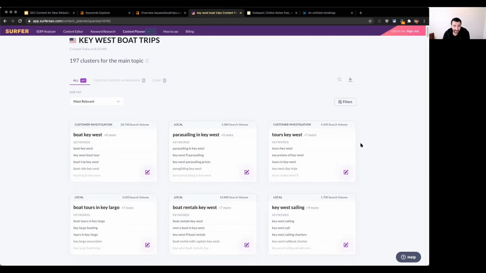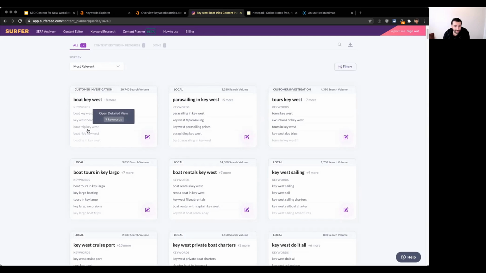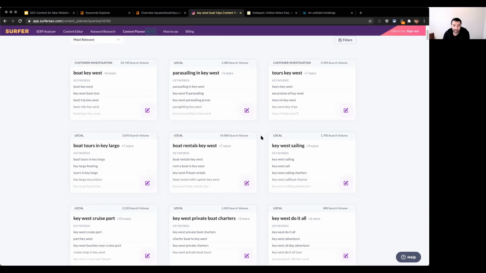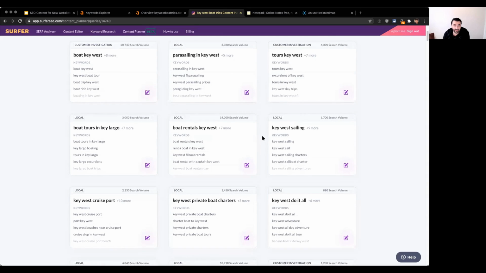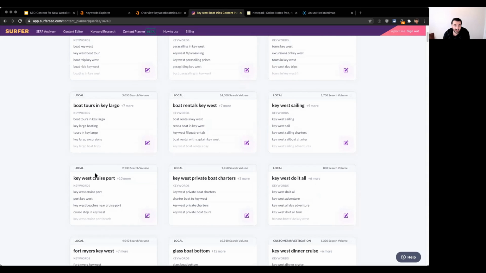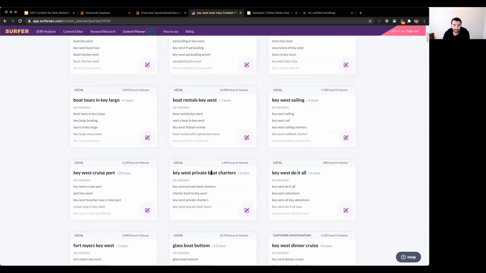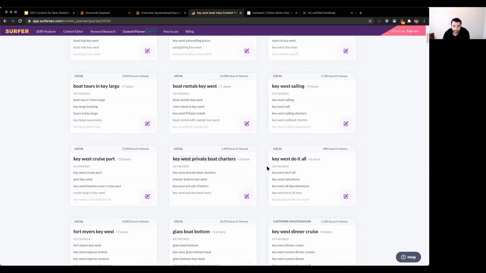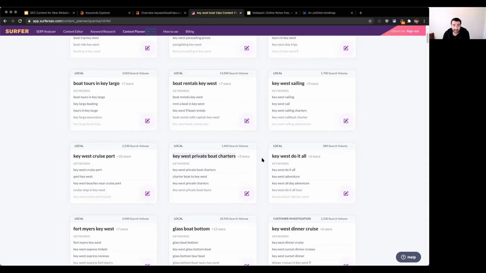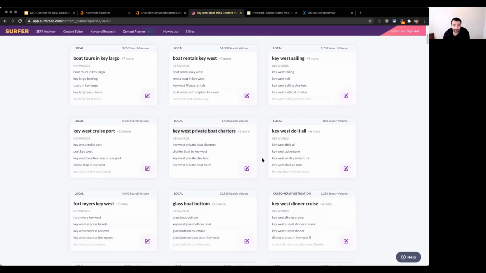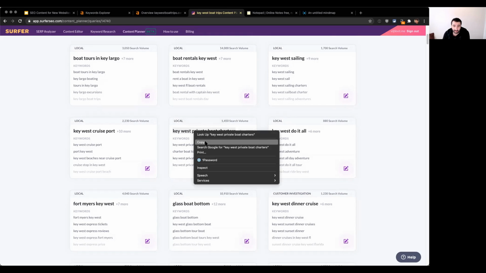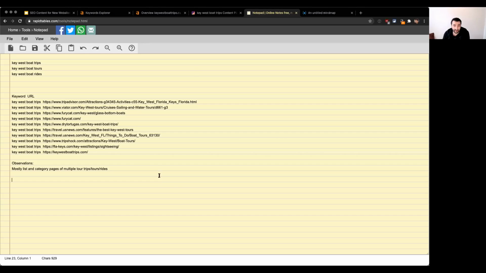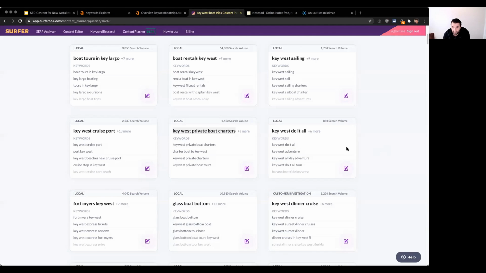All right. So what it's telling me is that boat Key West, parasailing in Key West, tours Key West, boat rentals, boat tours in Key Largo, Key West cruise port, private boat charters. So here's an example of something that we had not considered yet. Key West private boat charters. That is not a search term that we have been even looking at yet. So that's one that I think we will probably tag onto this for now before I start building out this wheel.